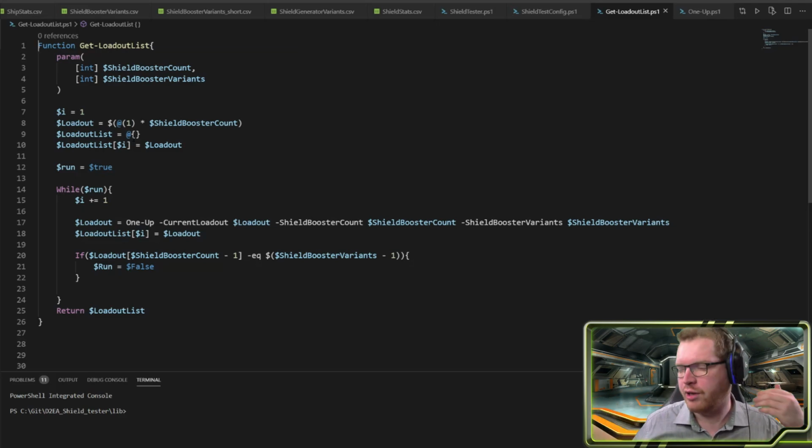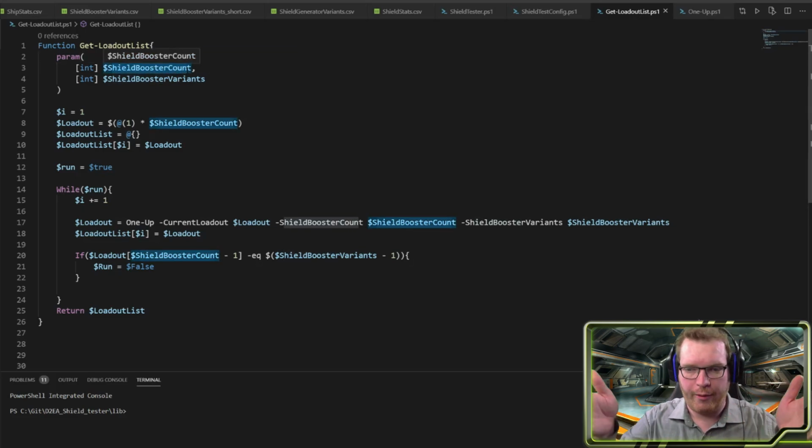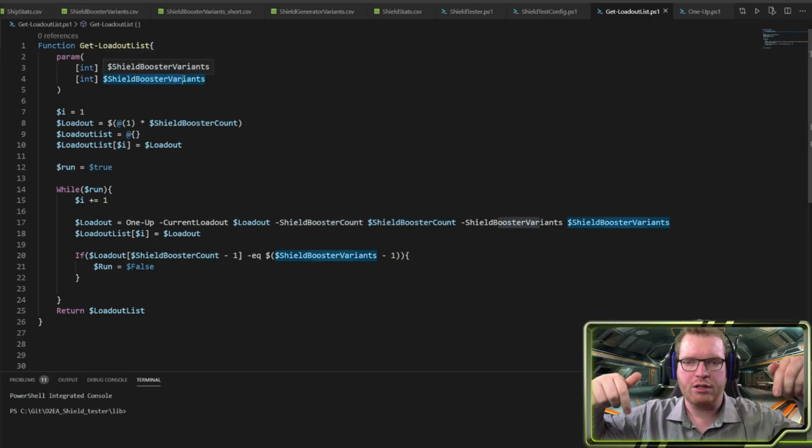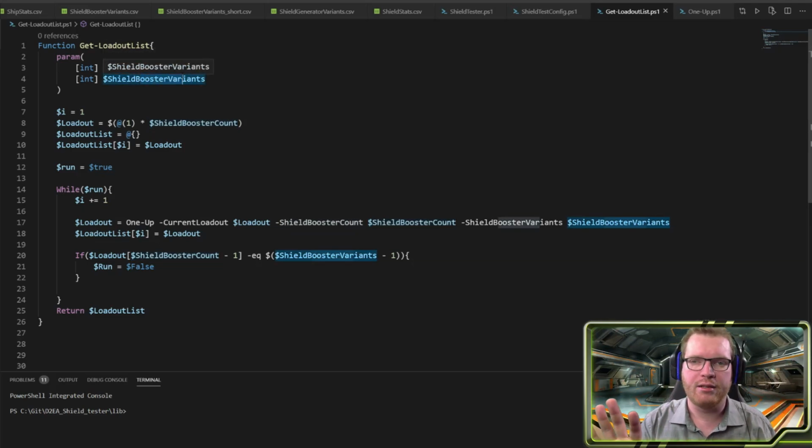So it just tries to calculate, for the number of shield boosters, so for how many slots are available, and how many different variants we can put in each slot, all the different combinations, without two being the same, just permutations of each other. I hope that makes sense. Basically just by making a unique list.